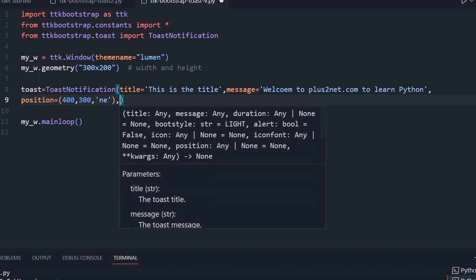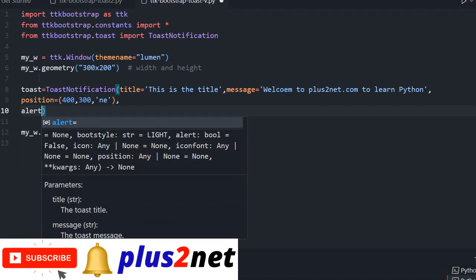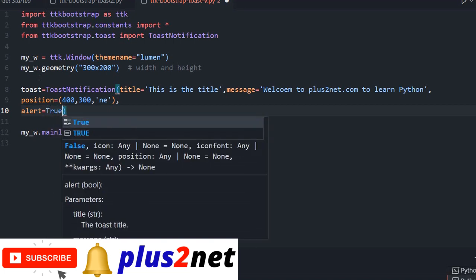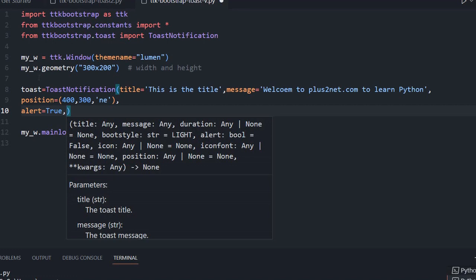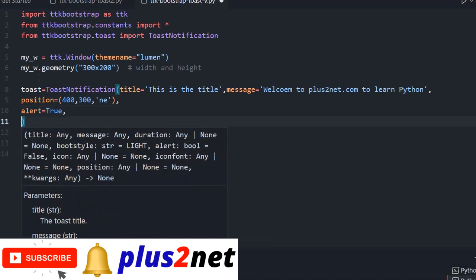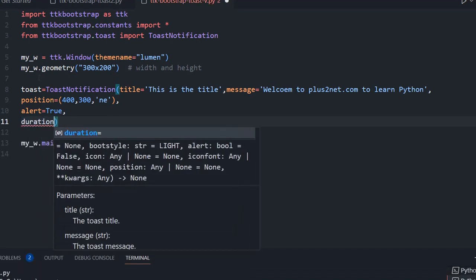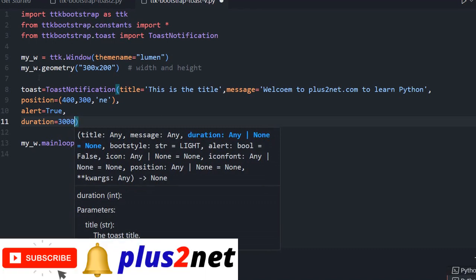So now one more thing, when this box opens up, whether it should give a beep or not, that alert sound, we will say alert is true. So that sound we want. Now we can also set how long that message should display, because then it automatically should be hidden. So for that we'll say duration. Let's give 3000, it's in milliseconds. So 3000 means up to 3 seconds it will be displayed.